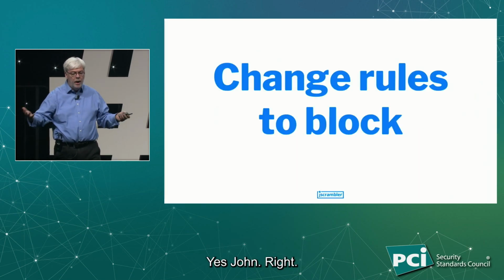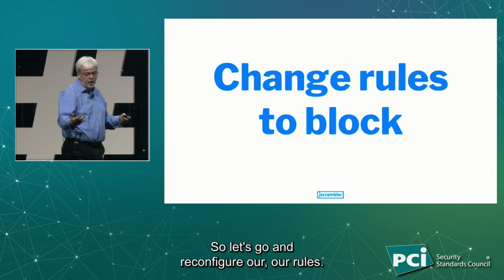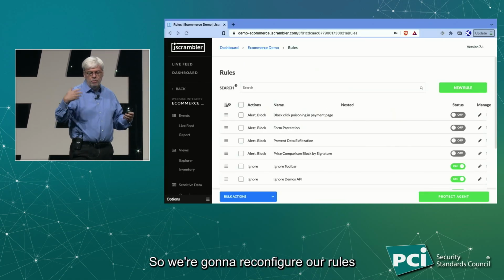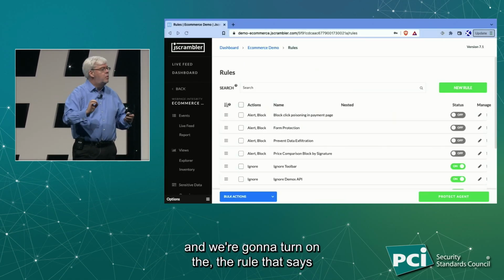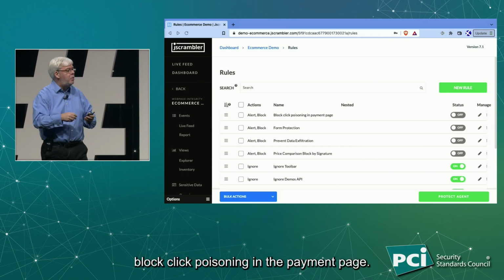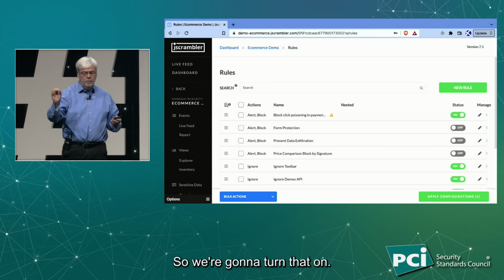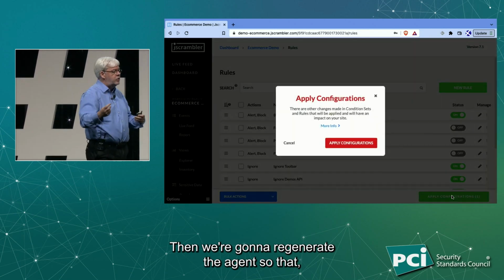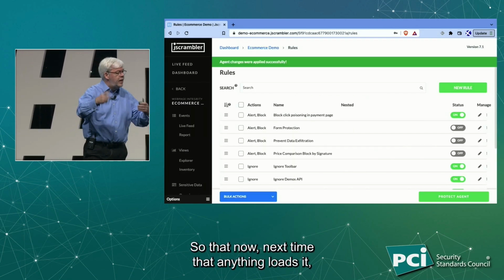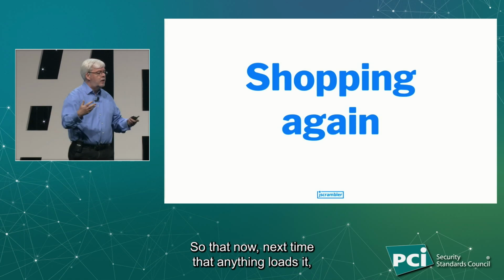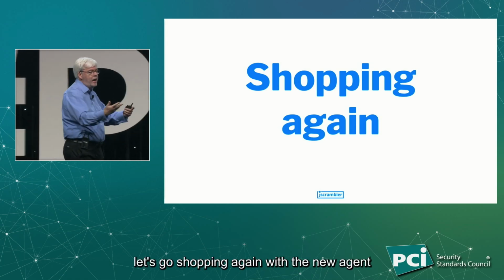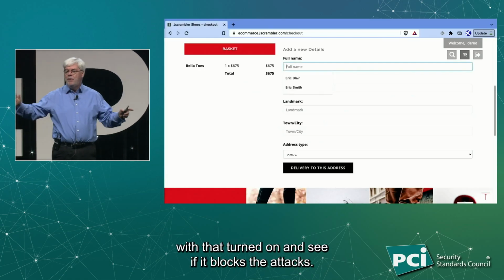Yes, John? Right. So let's go and reconfigure our rules. We're going to turn on the rule that says block click poisoning in the payment page. Then we're going to regenerate the agent so that next time anything loads it, let's go shopping again, with the new agent with that turned on, and see if it blocks the attack.